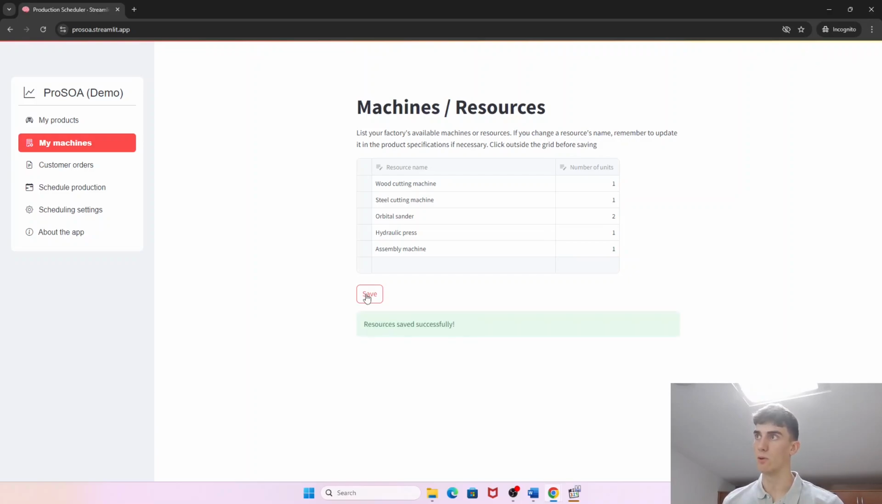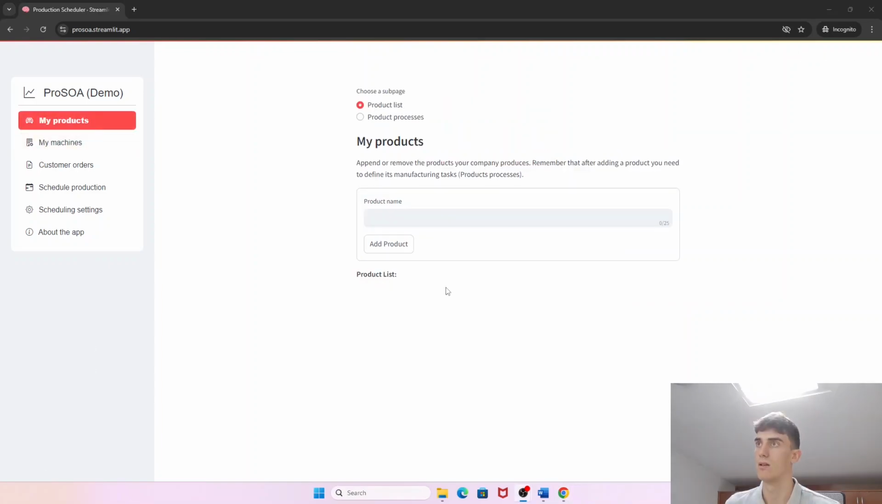Alright, so that's it. Here we have defined our machines, and now we are going to define our products. Well, the products our company produces. So the first product we'll define is a simple chair. So we'll add the product, and now you'll see our product appears on the product list. We can also delete the product, but we'll not do it now.